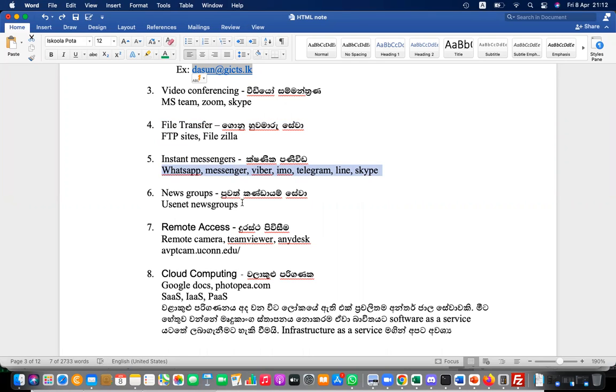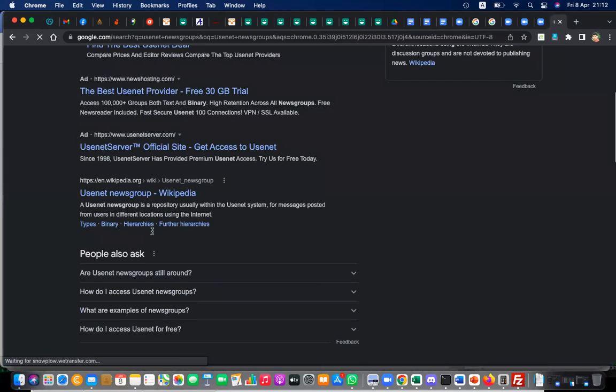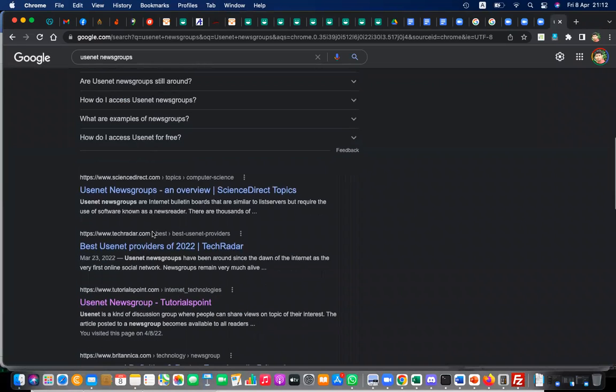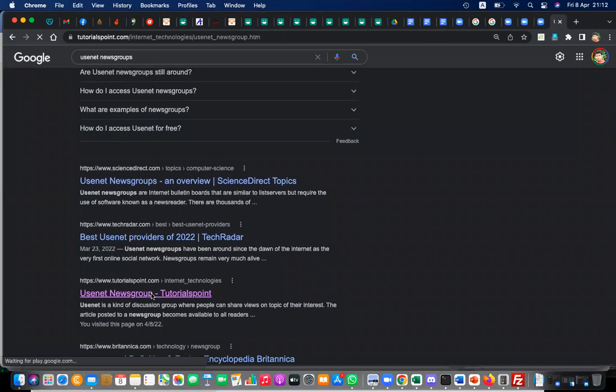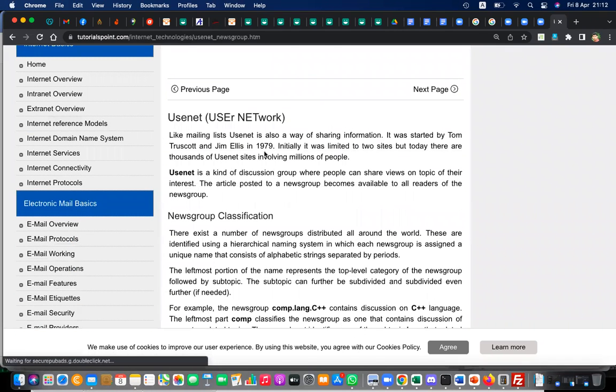Usenet newsgroups are another important service. This is not much popular these days, but in earlier days it was really, really popular. These are kind of organized groups, basically. When we subscribe, the updates will be sent to us. You can see it's a very old one, right?